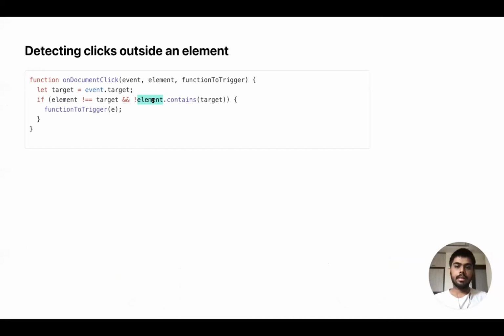So whether it contains or not. And in the case of a modal too, if you don't want the dropdown to close in case someone is clicking on text in the modal itself, this comes in handy. And if this condition is satisfied, that means we are sure the click is outside the element, and we trigger the function. So I hope this is clear.